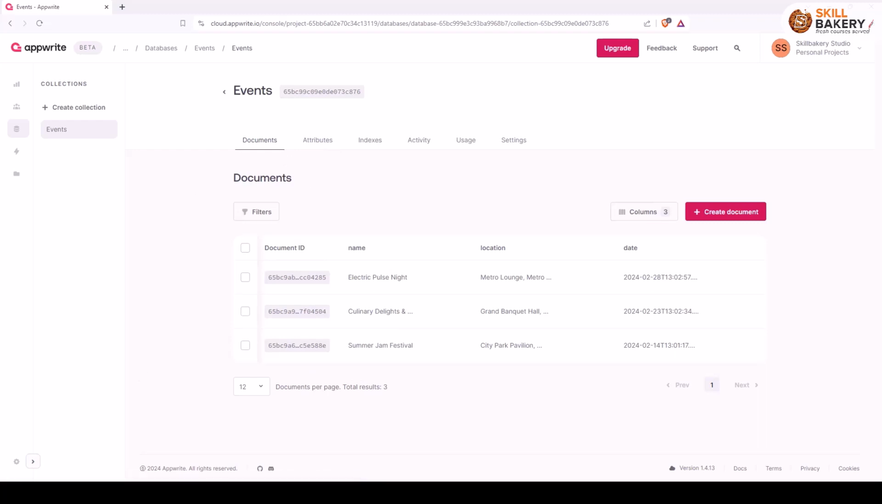In the next one, we'll be exploring how we can list all documents from an Appwrite database collection.